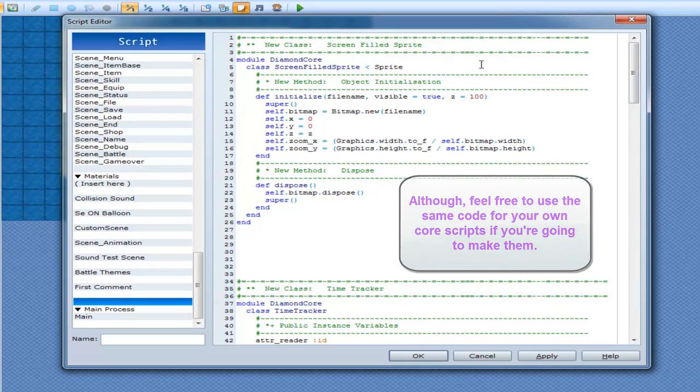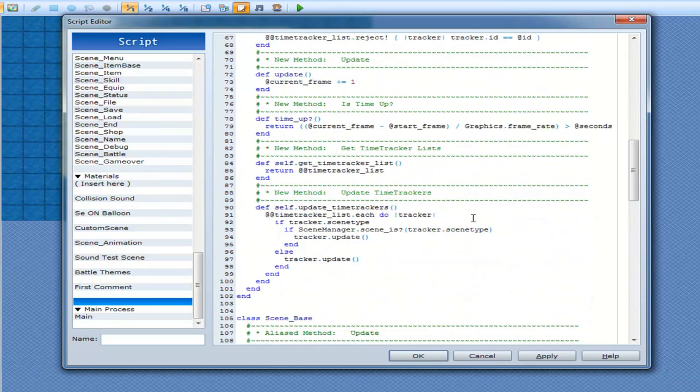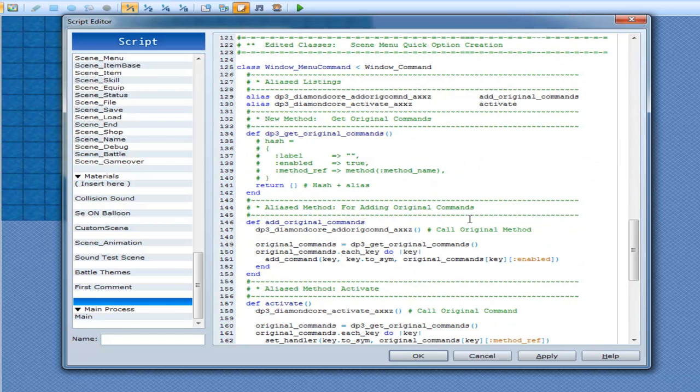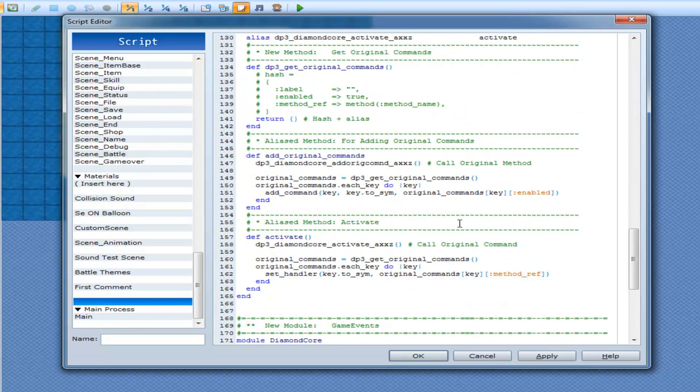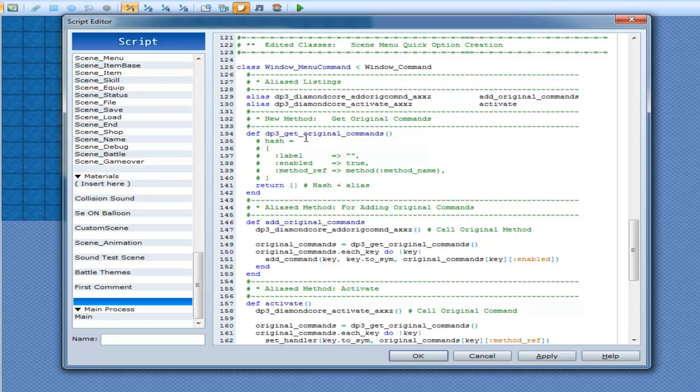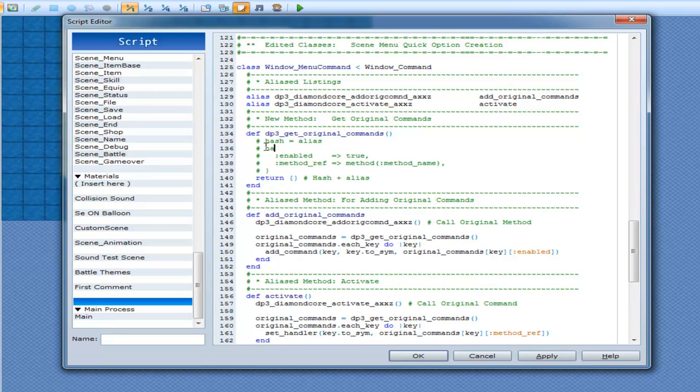So we have two new classes, plus some helper stuff to do. So we can actually create our own original commands on the fly now, and it's much easier. Very easy. Just go hash is equal to, I should do this probably, hash is equal to alias, then go hash label is equal to that, and then I just go return hash. Yeah. Cool, so now I know what I'm doing. Excellent.